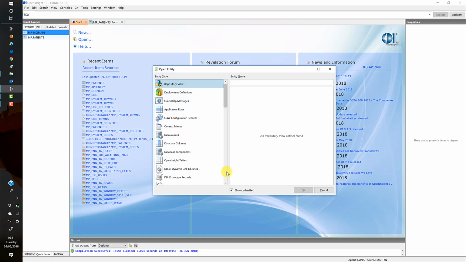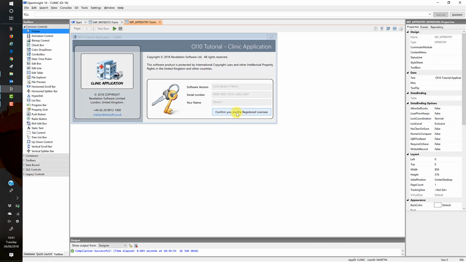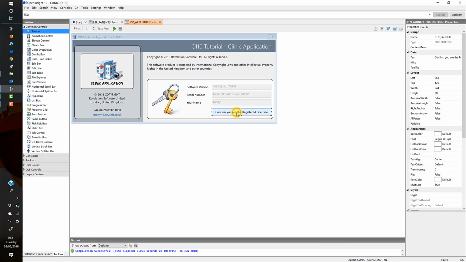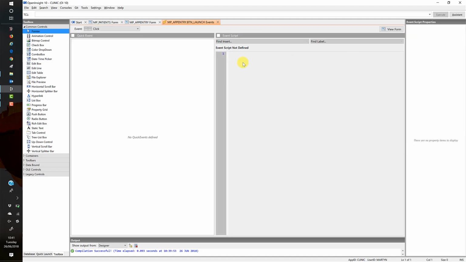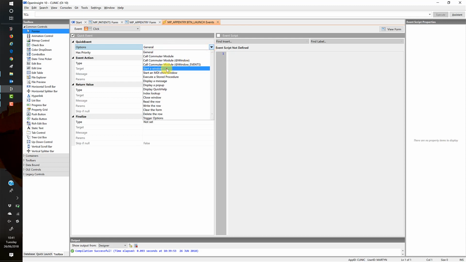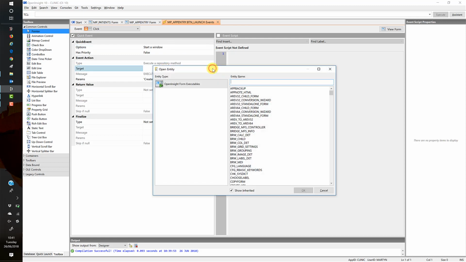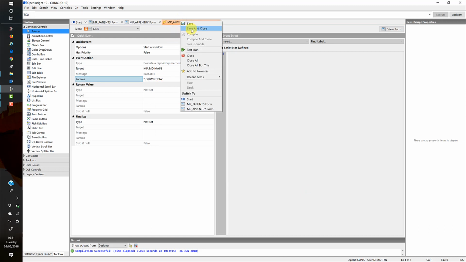So you need to go into open, and then you need to come down to your OpenInsight forms and MP app entry, or whatever you've called it. And I think you'll find that the button for launching the application doesn't have an event on it, at least mine doesn't. So I'm going to change that to a quick event, which is going to be to start a window. And the window that we want to start is going to be the MDI main. And we don't want to pass any parameters when we create it. So we will save and close.